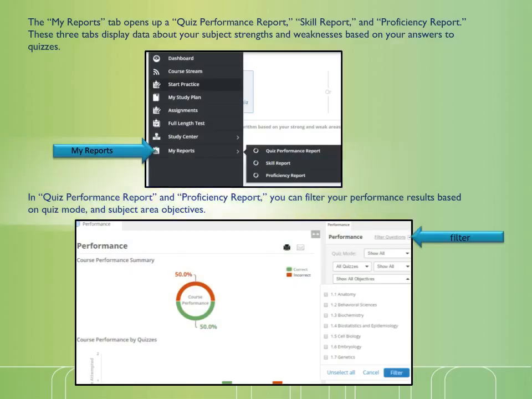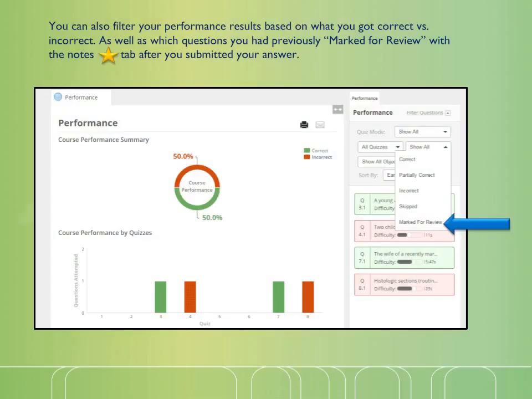The My Reports tab opens up a quiz performance report, skill report, and proficiency report. These 3 tabs display data about your subject strengths and weaknesses based on your answers to quizzes. In Quiz Performance Report and Proficiency Report, you can filter your performance results based on quiz mode and subject area objectives. You can also filter your performance based on what you got correct versus incorrect, as well as which questions you had previously marked for review with the Notes tab after you submitted your answer.